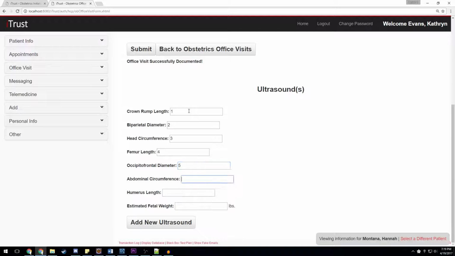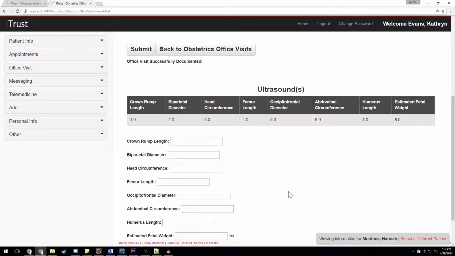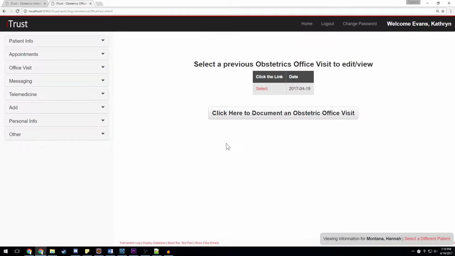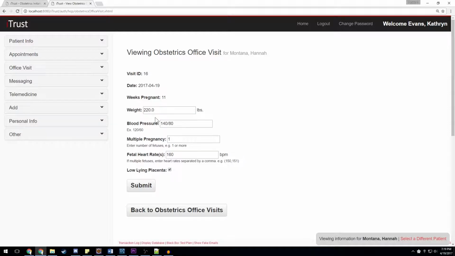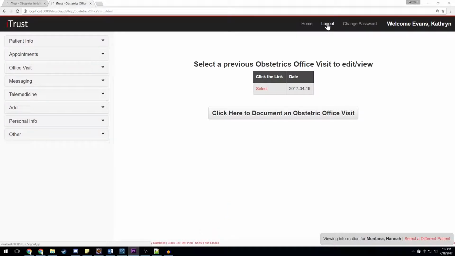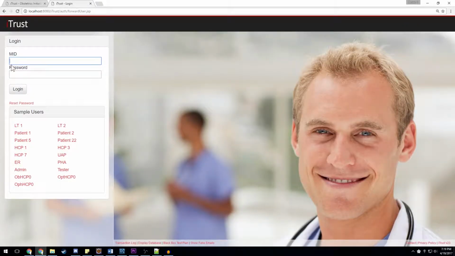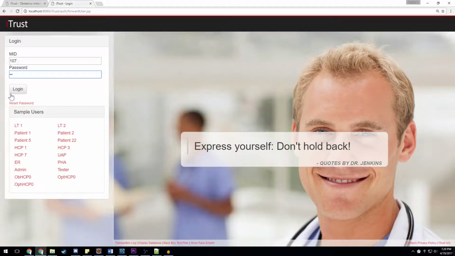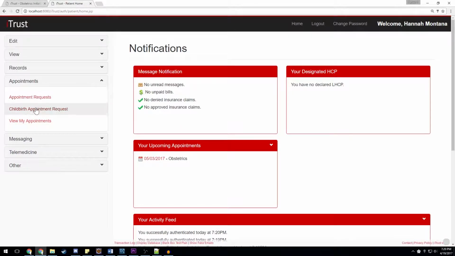If there are multiple fetuses, a separate ultrasound record should be recorded for each. Heading back to the obstetrics office visit page for Hannah, we see a list of all her previous obstetrics office visits. They can be edited by any healthcare provider in the system. When an office visit is entered, a new office visit appointment is automatically scheduled for the patient. Hannah's next scheduled appointment shows up in her appointments list on iTrust.